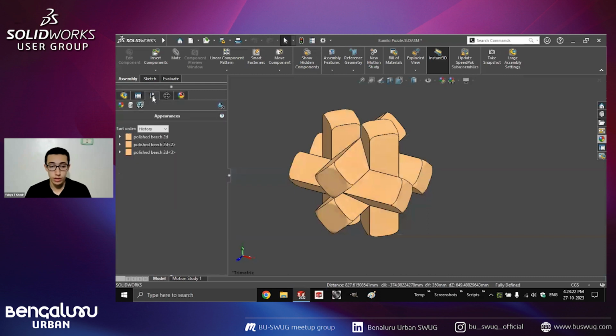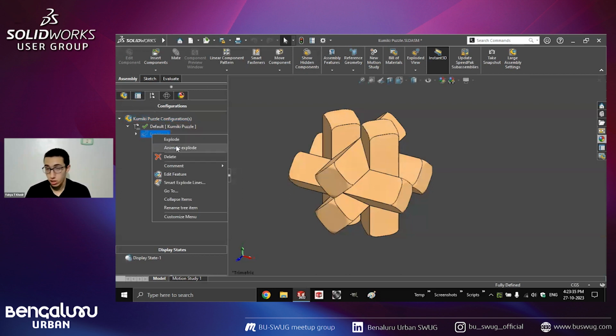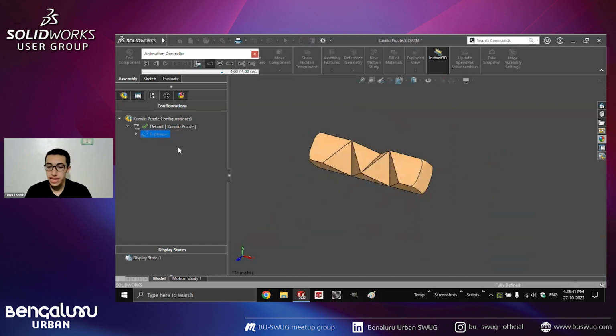If I go to configurations and open this default configuration, I've already got my exploded view over here. And some of you might know that if I go over here, I can animate the exploded view or the collapse of my model. But the issue here is that I don't have any control over anything except just the speed. And let's say, for example, I hit save over here. It's just going to save an animation of this model being exploded or collapsed.